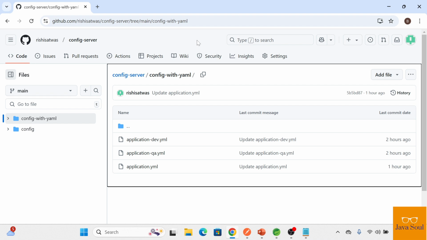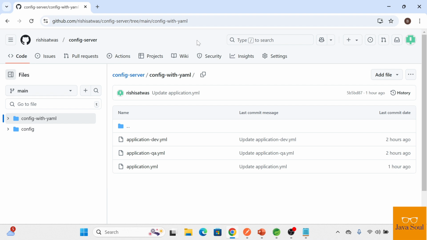As you can see here, I've already created one directory, config server. Inside this, I created two folders, config with YML and config. The purpose of creating two folders here is to show how to read the files from different folders in a Git repository.